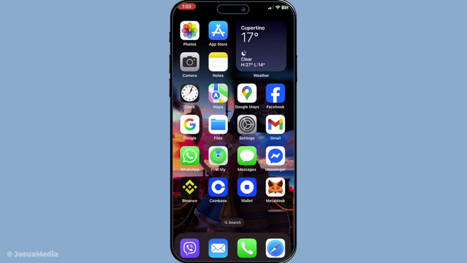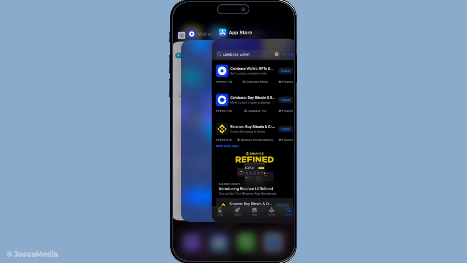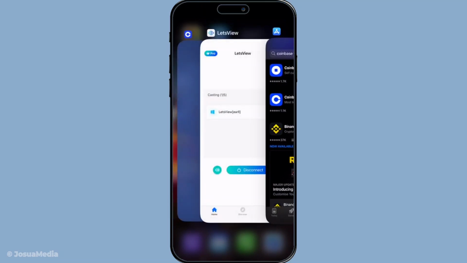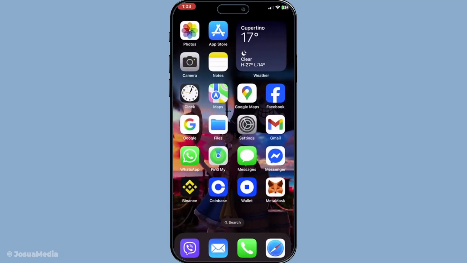This simple action can resolve temporary glitches or freezes that may be causing issues. On most smartphones, you can force close an app by navigating to your app settings or by swiping up to show your open apps and swiping away the Coinbase wallet app. Once it's closed, wait a moment, then reopen the app and check if things are back to normal.